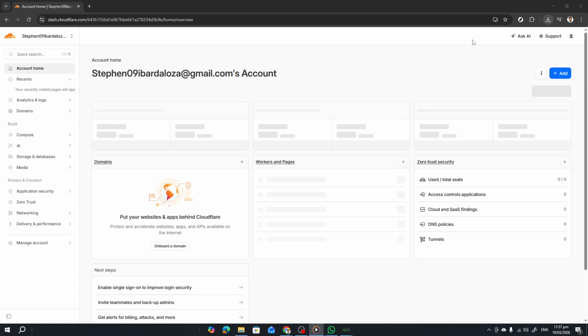In the left-hand navigation, click on Application Security. This section centralizes your security tools and policies, so it's the fastest way to set up targeted protections without changing your origin server. If you don't see this option, make sure you have the right permissions on the account.